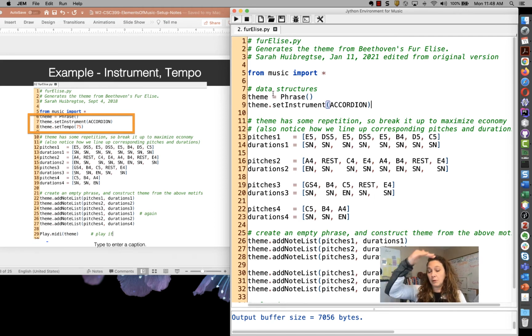The program works top down. So I tell it to create the phrase, and then I'm telling it to change my instrument from the default of piano over to accordion, and then everything else stays the same. Let's see what it sounds like. Same exact piece, just with a different instrument.